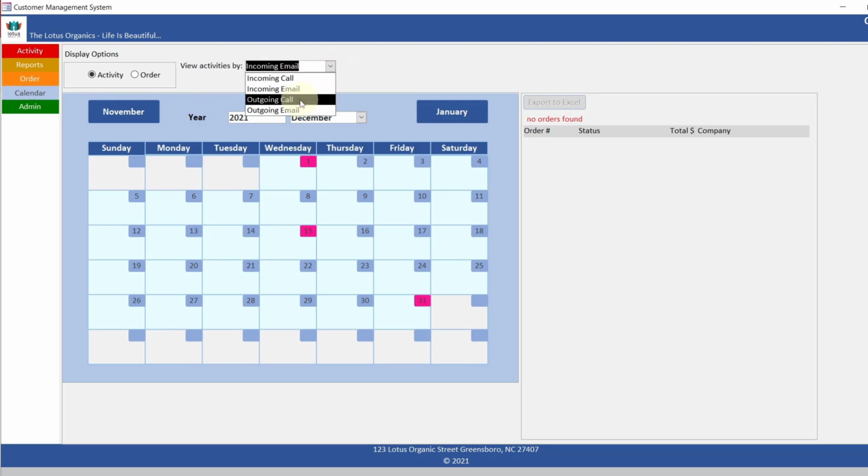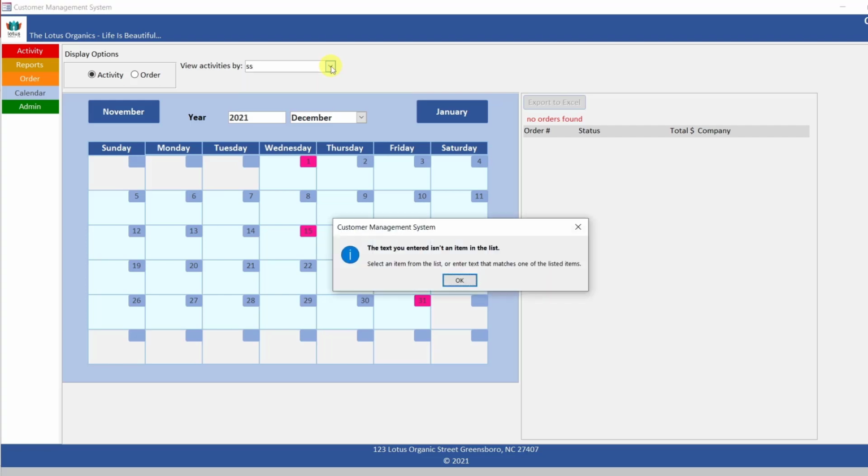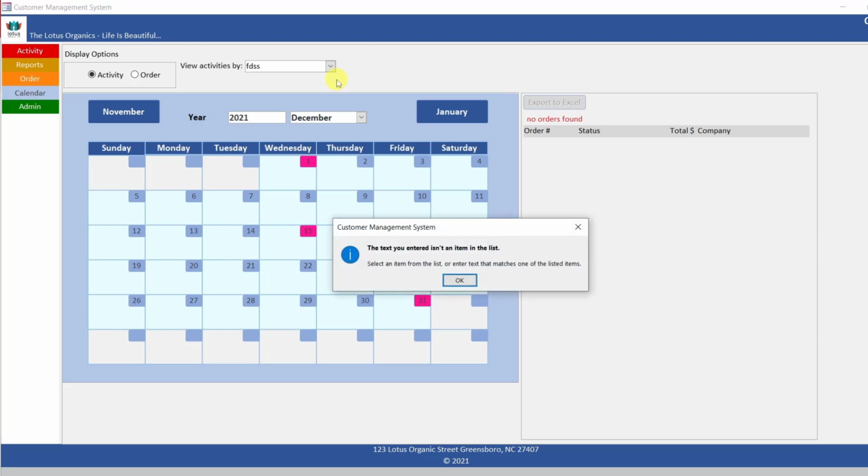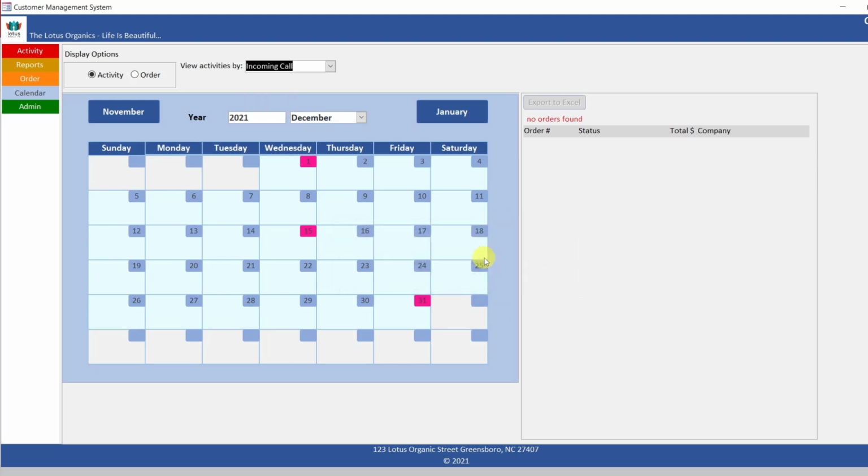There you go. Incoming call. Outgoing call. Outgoing email. You see that? Or you can type and they say, hey, that's not one of the list. So I'll just hit the escape key and then it will show up and then you select. If you happen to do this and it's not on the list, it's going to bark at you, which is good. Customer management system is an item in the list. So you just hit the escape key and it will just show up. All right. We are done.